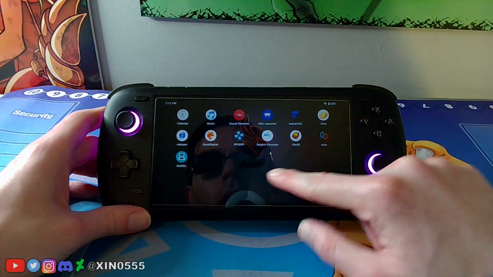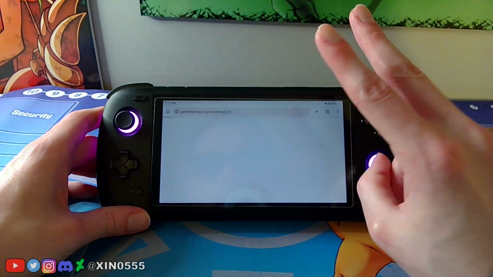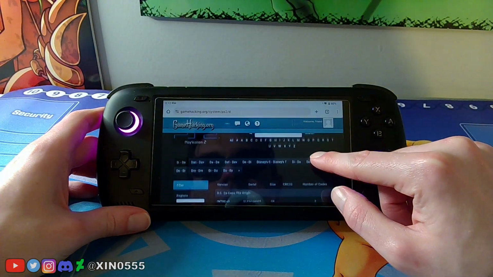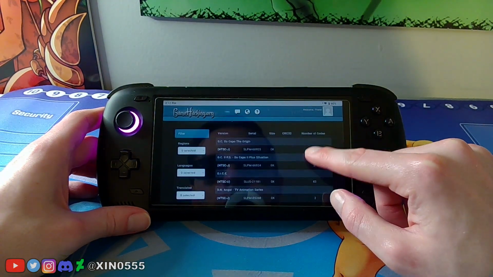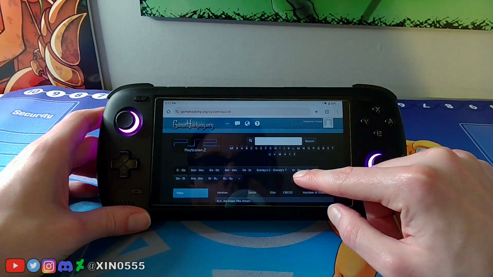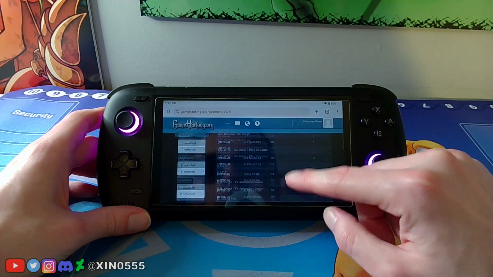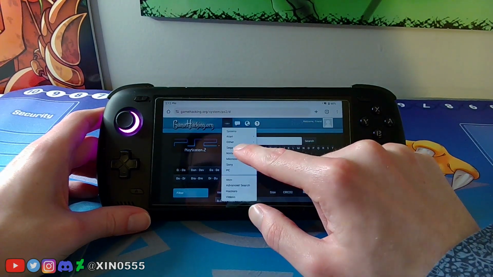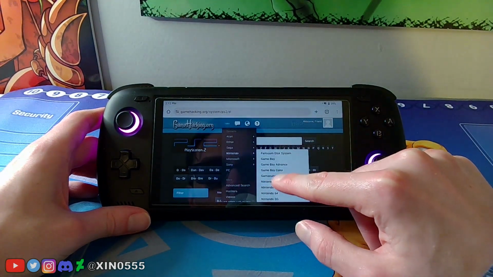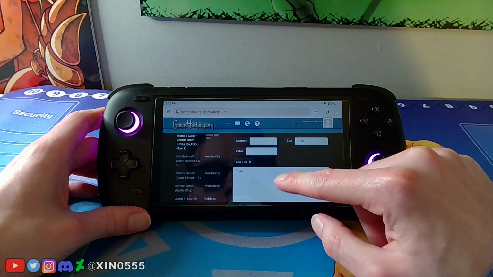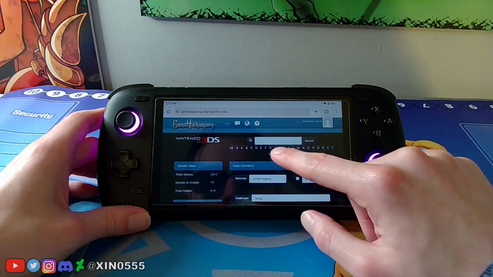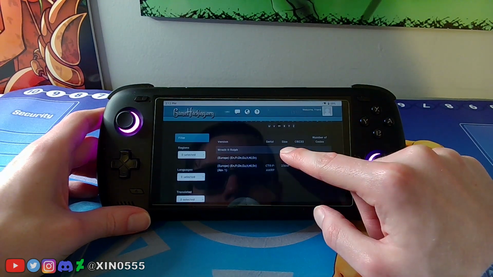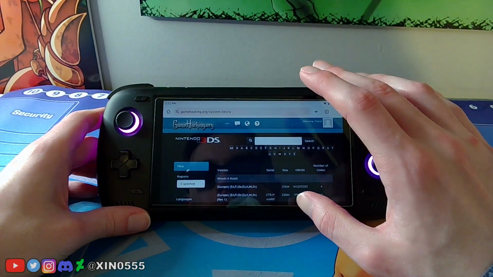But before we start, I do want to show off two websites. One is a website called GameHacking.org. This is a great place to get a bunch of GameCube cheats, PlayStation 2 cheats, PlayStation 1. It actually has a whole bunch of cheats in it. They even have Nintendo 3DS. So you might just be able to use GameHacking.org.